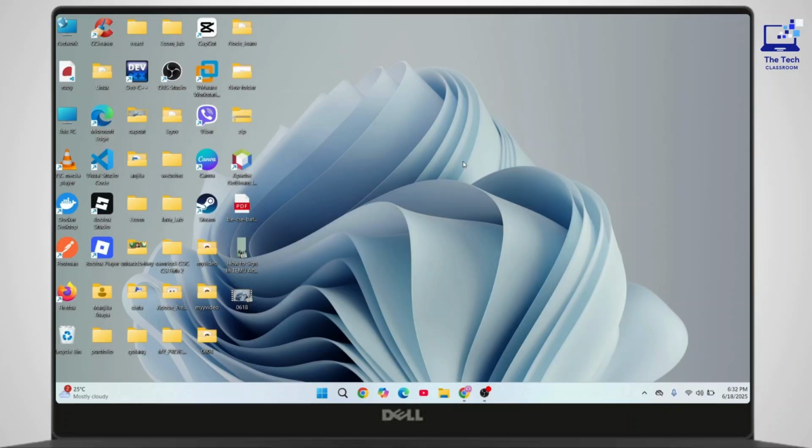On today's video I will guide you how you can set default printer on Windows 11. So without further delay, let's get started.